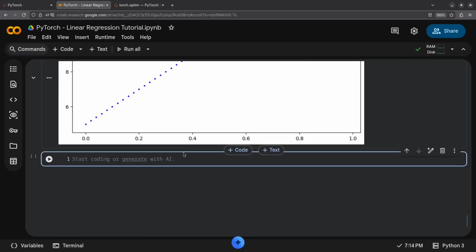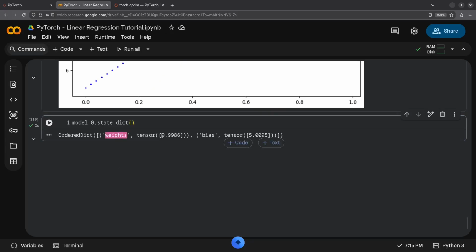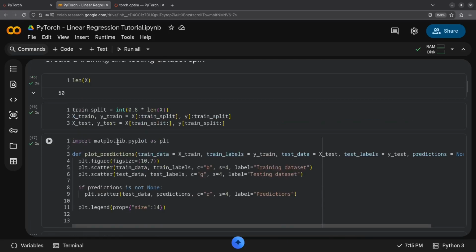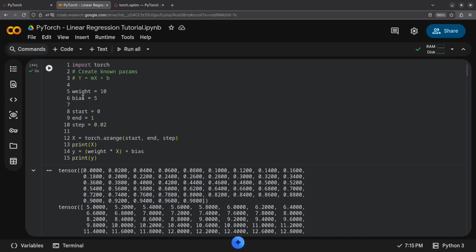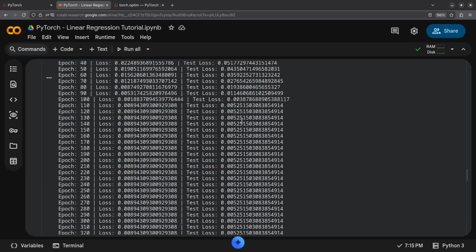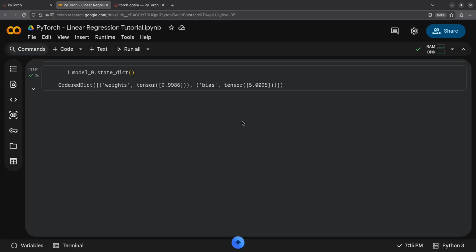let's get its parameters. We just did it earlier, so I go model_0.state_dict. So the weights parameter is almost 10 and my bias parameter is 5 or almost 5. So if I scroll up, let's check the real values. Our weight is 10 and our bias is 5. That's amazing to see. So this means our model performed perfectly.